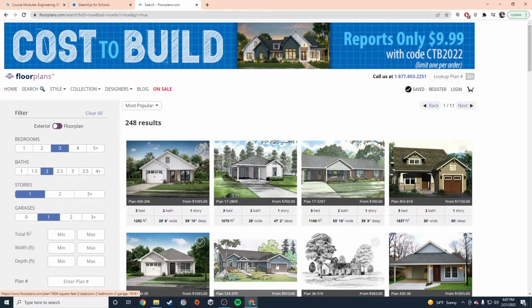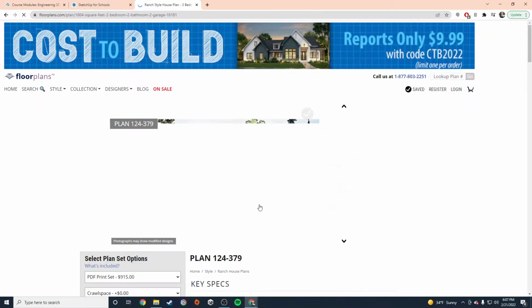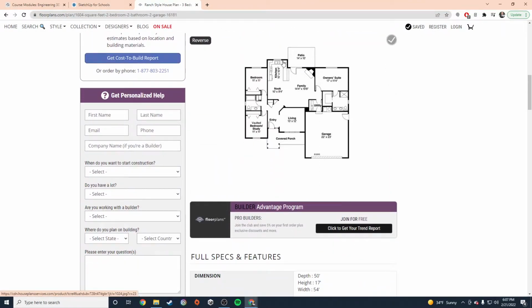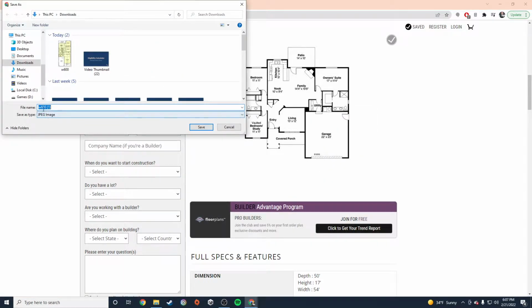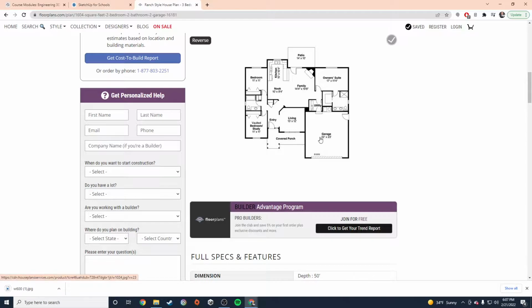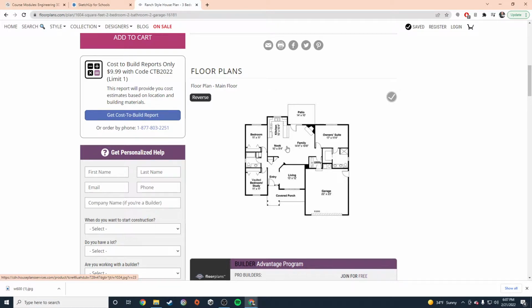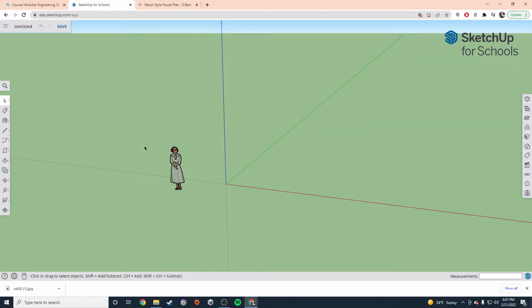You can select search home plans. And you can grab any of these that look good to you. If you click on it, you can scroll down and you'll see that you have a floor plan for that house, right? So you can right click, save image as, and you want to make sure it's a JPEG image. You also want to make sure that it actually has the dimensions in it as well, right? Because we're going to use those dimensions to size our floor plan properly in SketchUp.